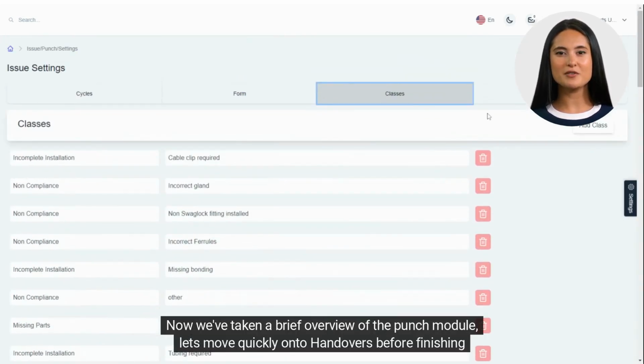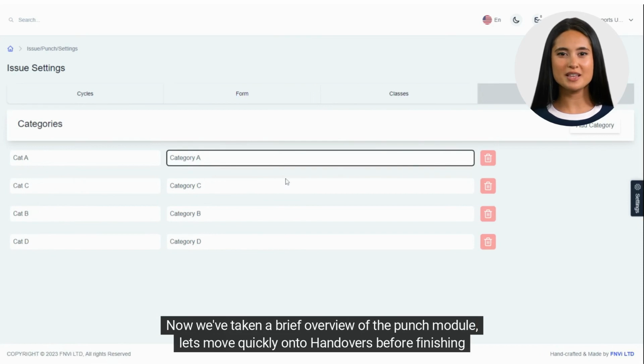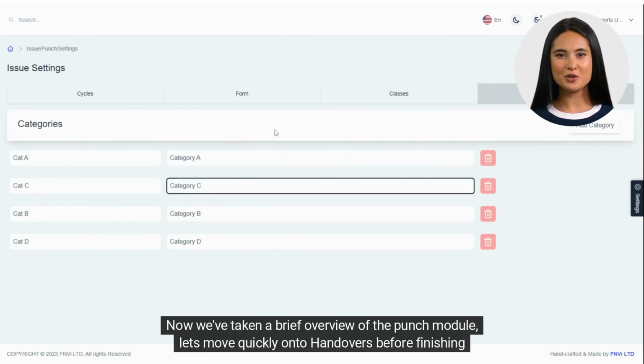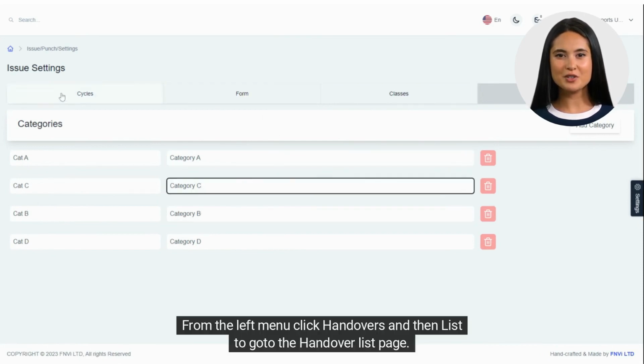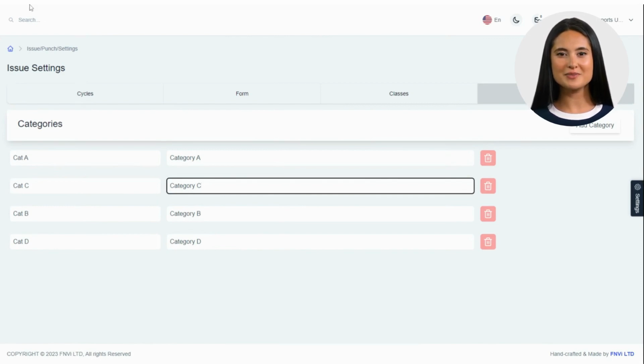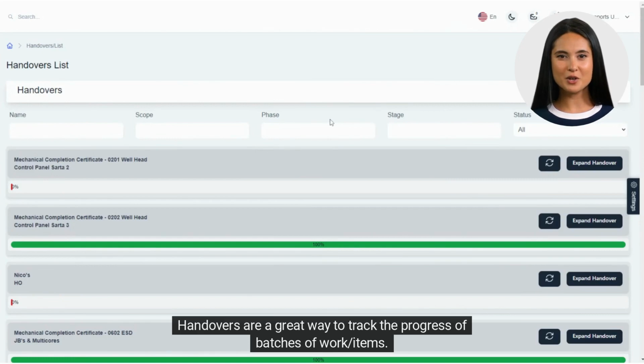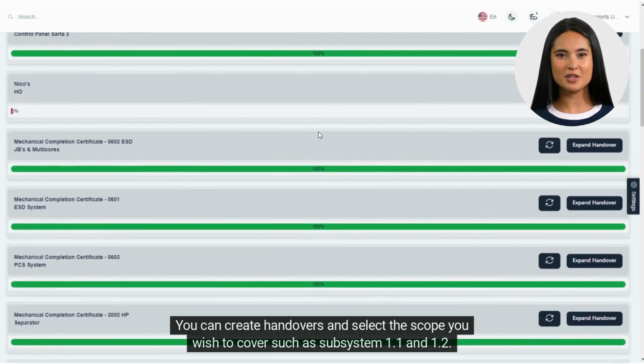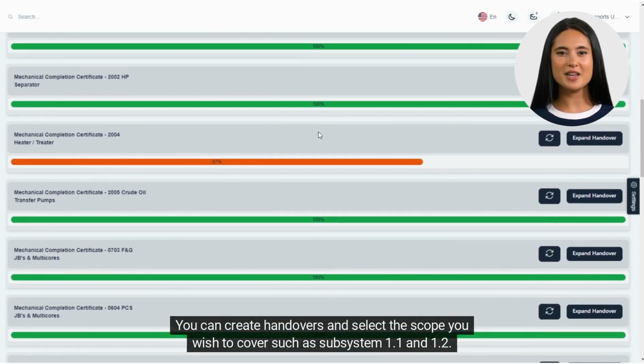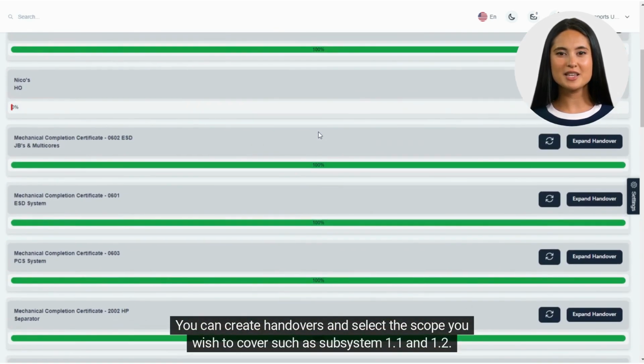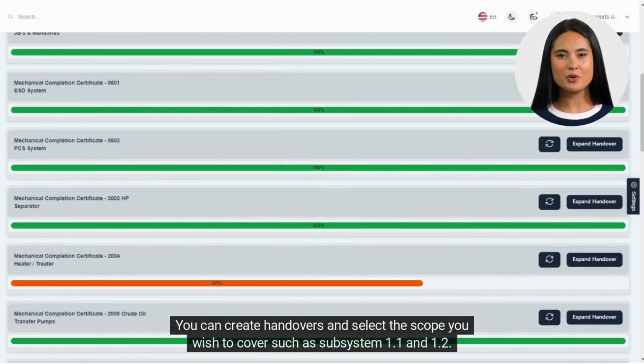Now we've taken a brief overview of the punch module. Let's move quickly onto handovers before finishing up. From the left menu, click Handovers, and then list to go to the Handover List page. Handovers are a great way to track the progress of batches of work/items. You can create handovers and select the scope you wish to cover, such as Subsystem 1.1 and 1.2.